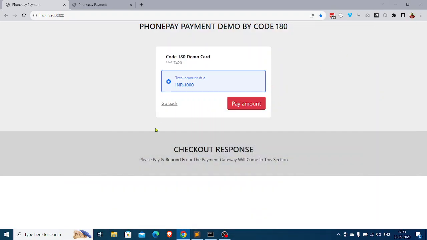So today we are going to show how you can integrate the PhonePe system in your Laravel application. I have built it in Laravel 10, but you can use any version of Laravel, the code is not tied to any particular version. I was working on a project where I had to integrate PhonePe, so I thought it would be good to make a video of this integration.